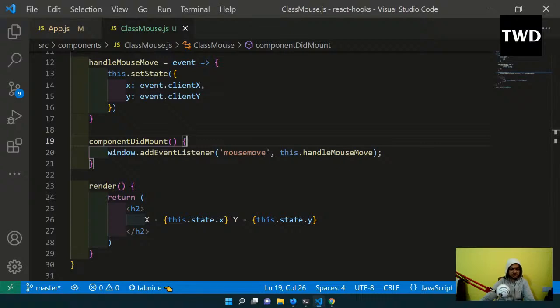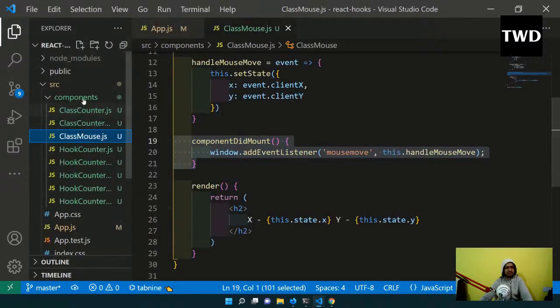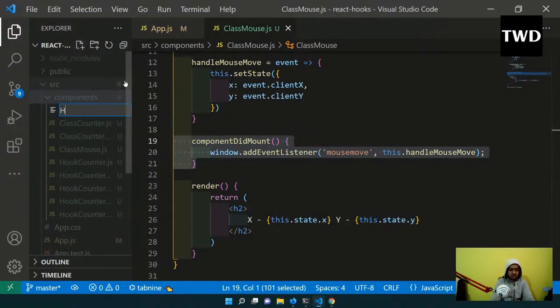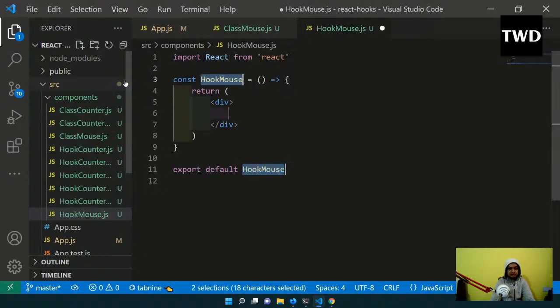Now we are going to change this to a hook-based approach. The main thing is that with componentDidMount, this addEventListener runs only once, so it is not adding the mouse move listener every time. We are going to change this to a hook, so I'll write HookMouse.js, using the RAFCE snippet, HookMouse.